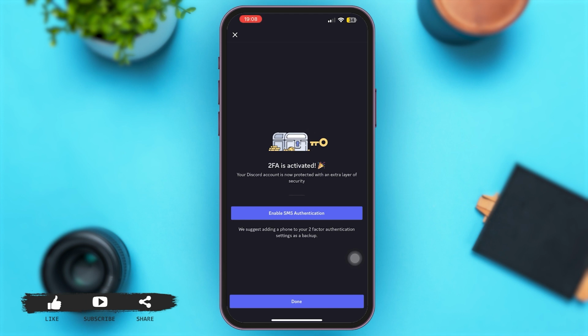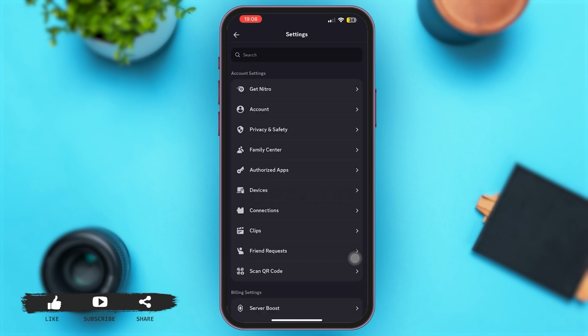If you wish to, you can also enable SMS authentication, which means that your security code will be sent to your text SMS on your mobile device. Now after this, simply tap on the option of Done at the bottom. With that, you can see that your two-factor authentication on Discord has successfully been added.